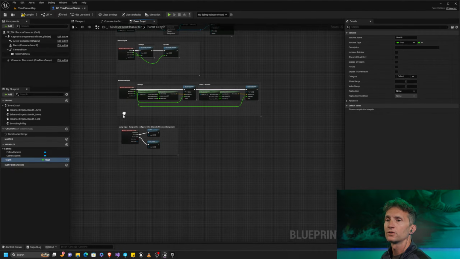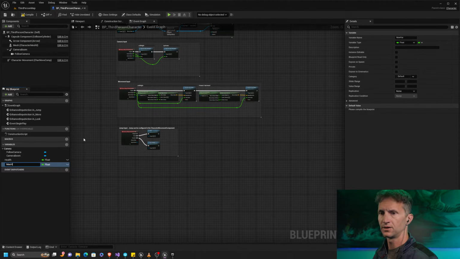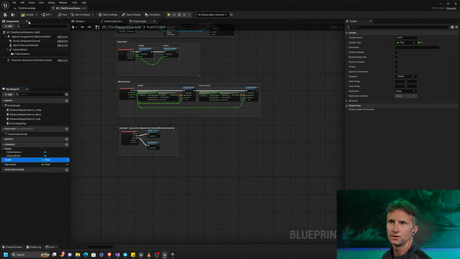Now, we're going to do one more variable, and that is going to be our max health, because we don't want our characters to be too healthy. And now that we have these two variables, let's set our default health. After we compile, we'll be able to set it. We're just going to set our default health to be 100, because that's just an easier number to work with.